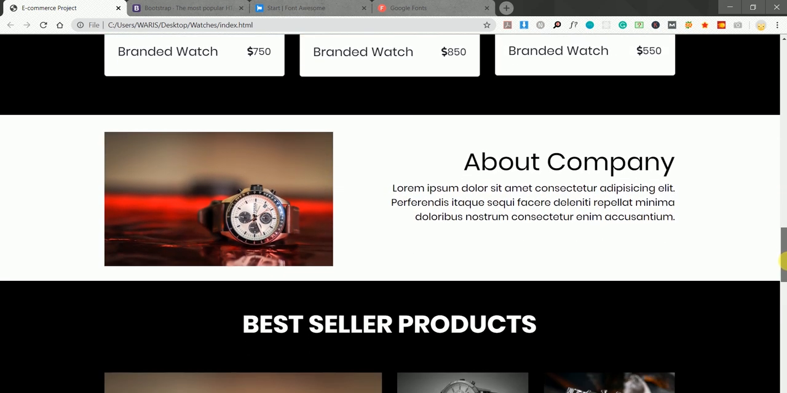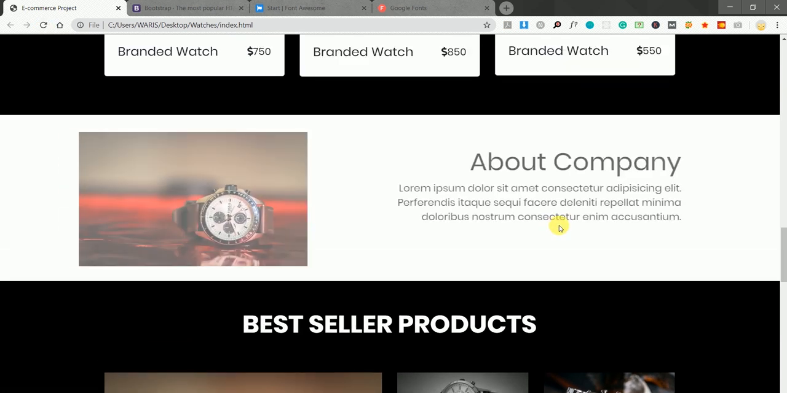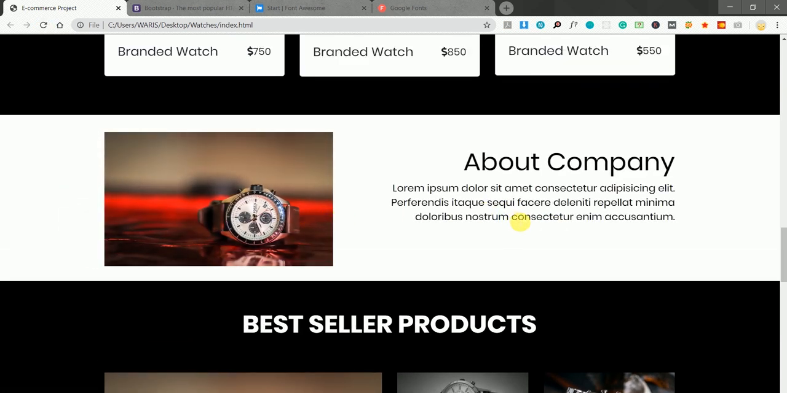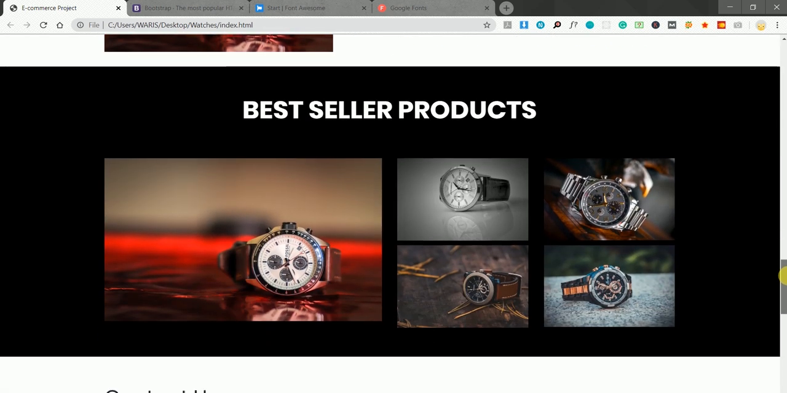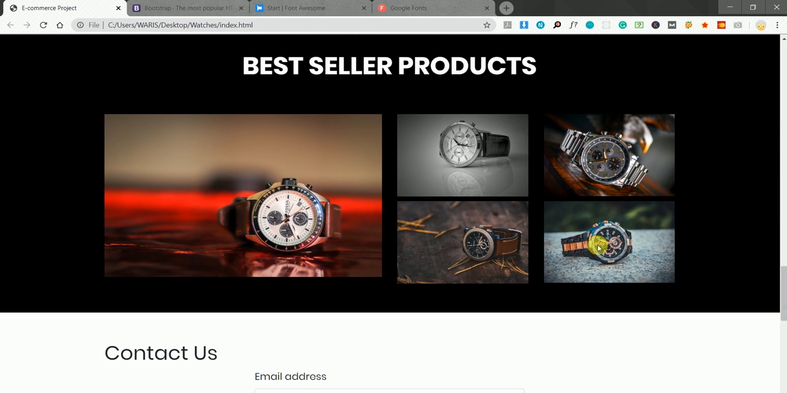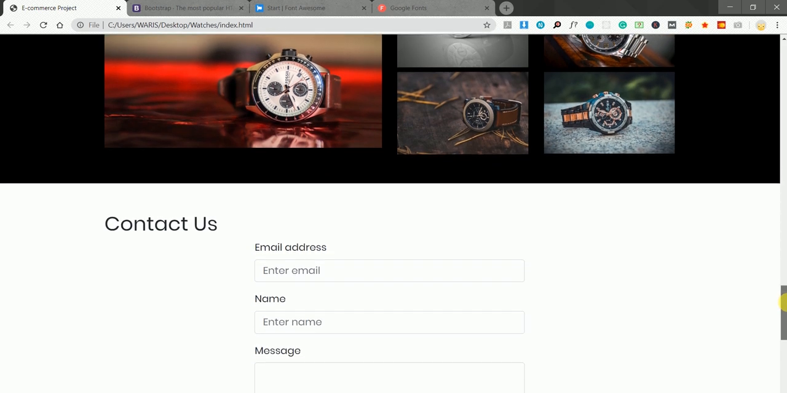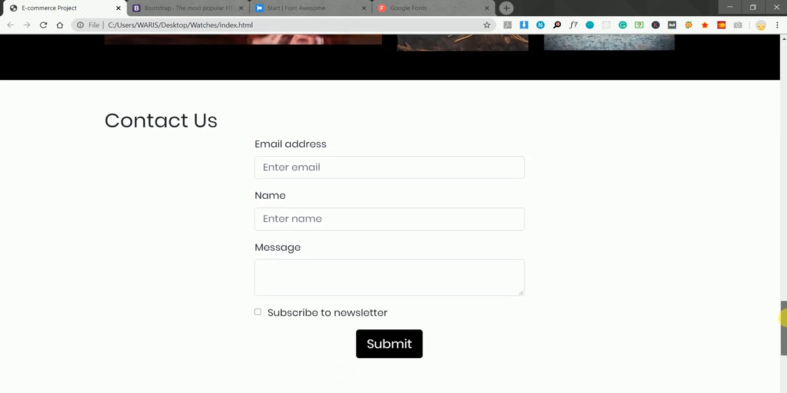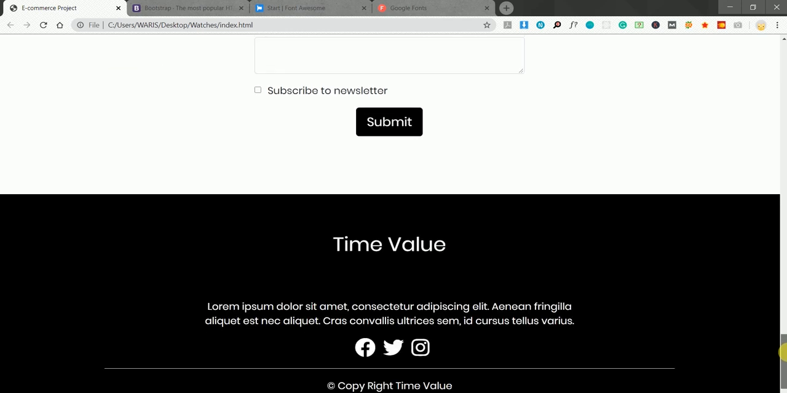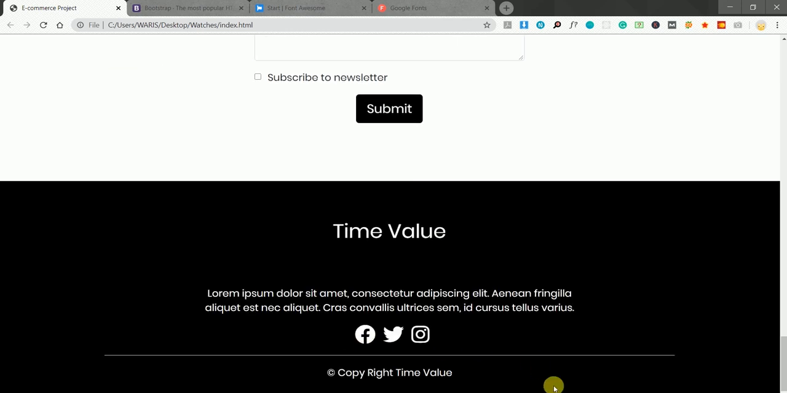And let me show you a nice animation here. It's in the about company section, so a nice animation effect. Then I do have a bestseller products section, where when I hover over it, a nice text appears over the image. It could be about the product. And then I have a contact us form, and then a footer with some social icons.